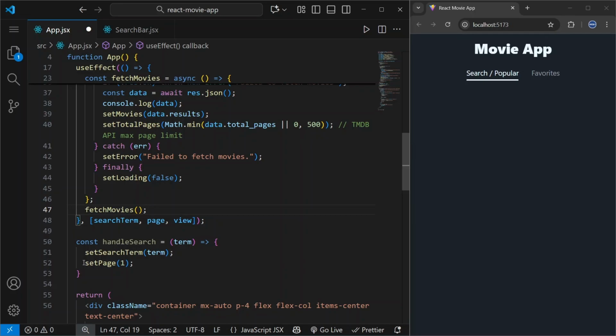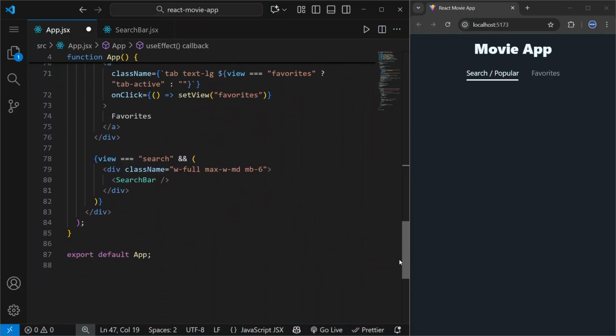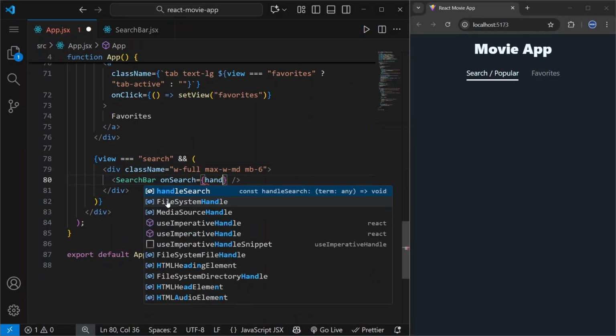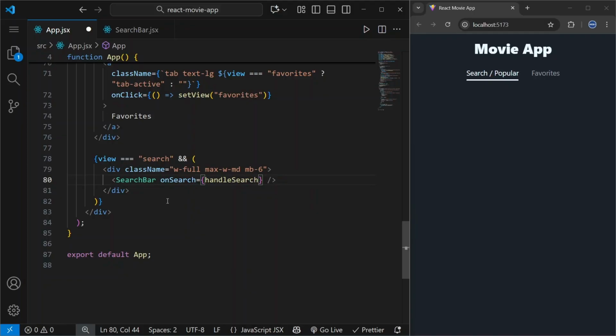And we want to reset to the first page, because if we think about it, we can realize that it should be done this way, right? Anyway, you will understand everything better as we keep going. So now we need to pass this function to this component. So let's say onSearch will be equal to handleSearch. Okay, so let's save this file.